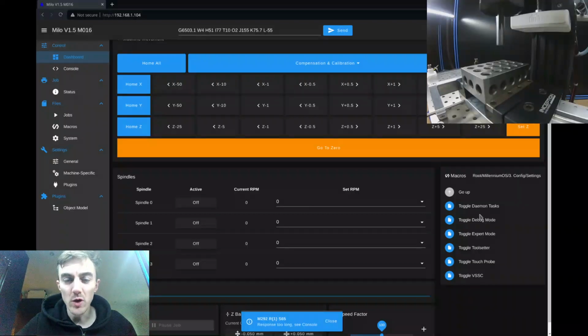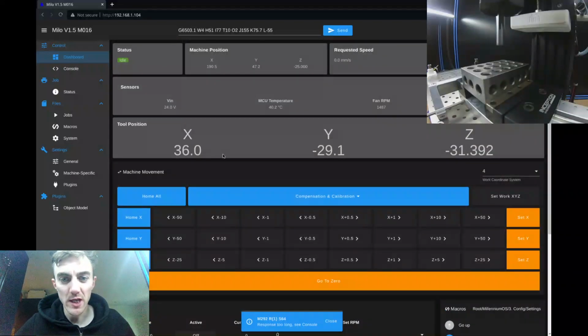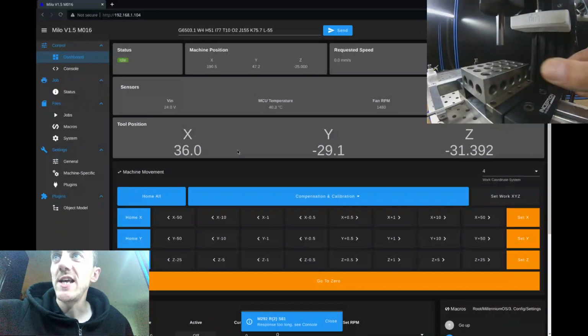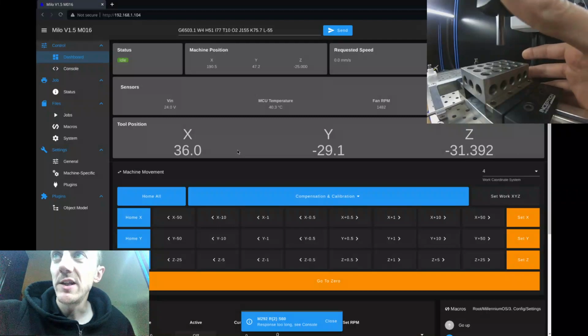Okay, so I thought I would show you something that I've been working on: MillenniumOS, and that is both manual and automated probing. I'm going to demonstrate it by using a rectangle block probing cycle. What I have installed in the machine here is a 6mm dowel in the spindle.